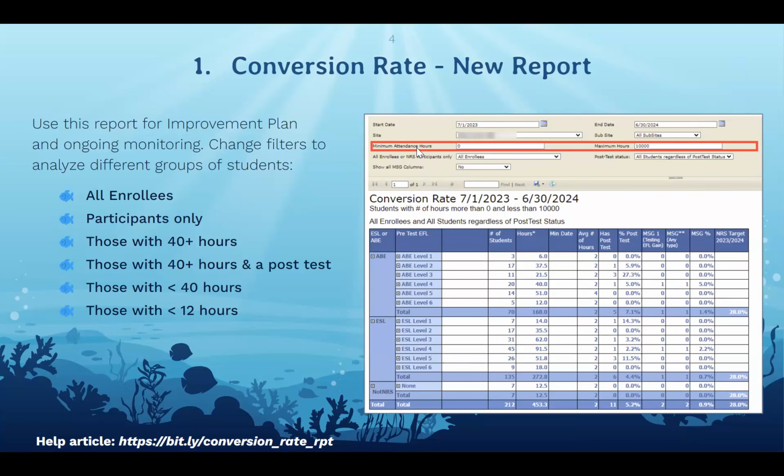So this report looks quite similar to the level gain report. So if you do your annual reporting in August, of course, you've seen the level gain report, which lists all students by level. So in ABE level 1, we have 3 students, how many hours, how many average hours, how many have taken a post-test, how many have MSGs, et cetera. The level gain report looks very much like this. It has a few more columns, but we kind of cleaned it up for this one.